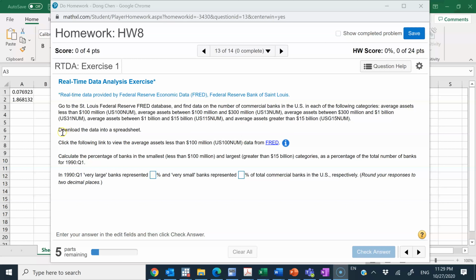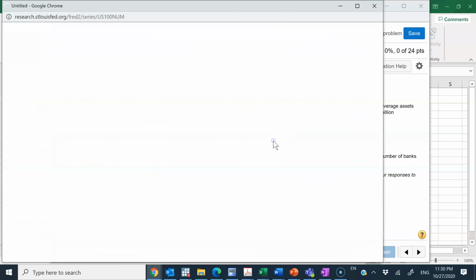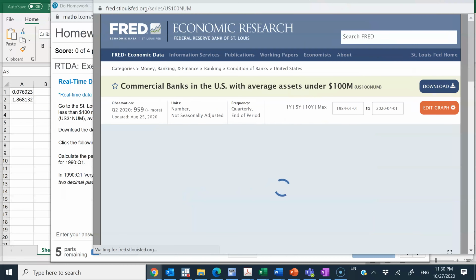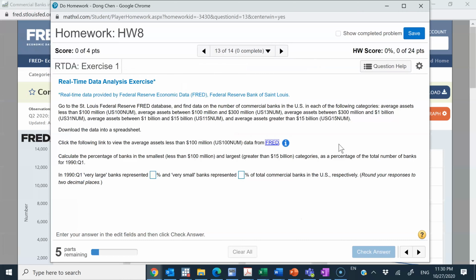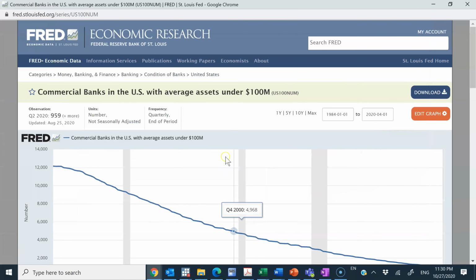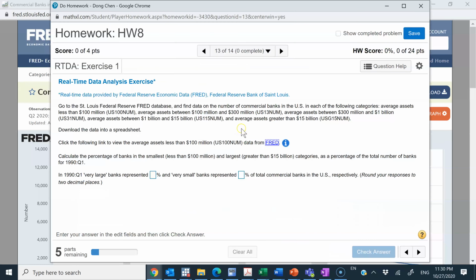So the setup asks us to download the data into a spreadsheet. So we can first click the following link to view the average assets less than 100 million. So this is the first data among these different asset classes. So we just click on that. This will only give us this one data point, but we need multiple data points.